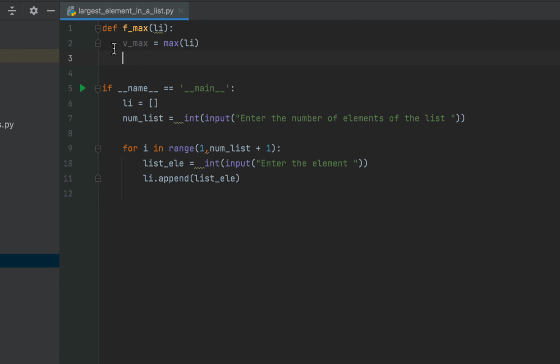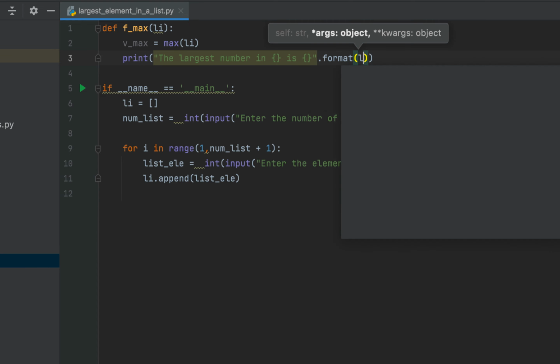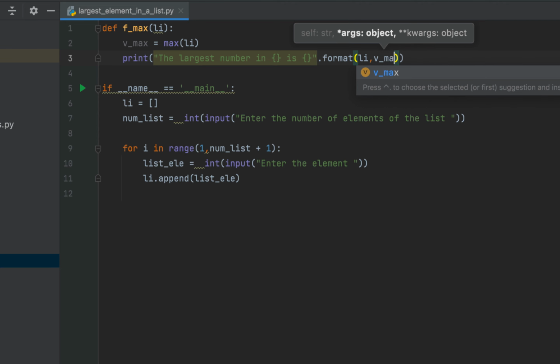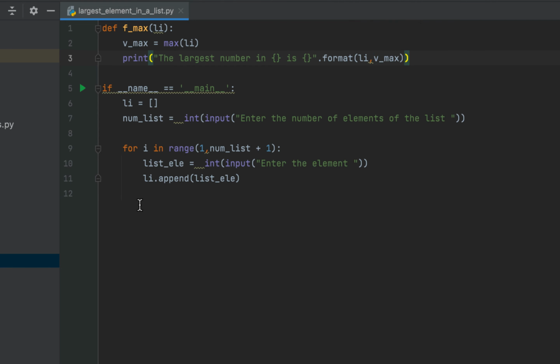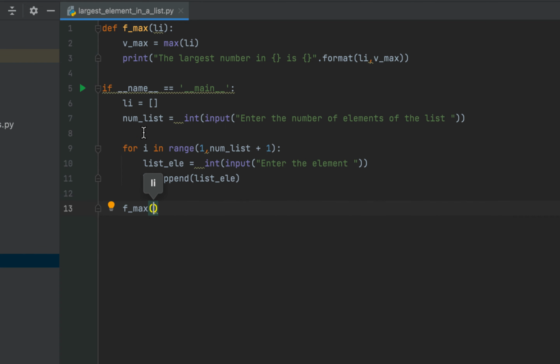Now within the function only, we are going to print the value of this variable v_max. So within print, we'll write the largest number in curly braces is curly braces, and within format we'll pass li first and then v_max. And finally, we are going to make a call to this function f_max from within the main function. So we'll write fmax and pass this list li created using this whole operation as its parameter. Okay. And now let's run the program and check the output.